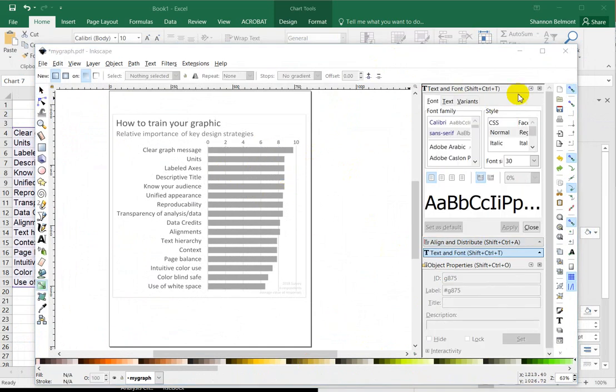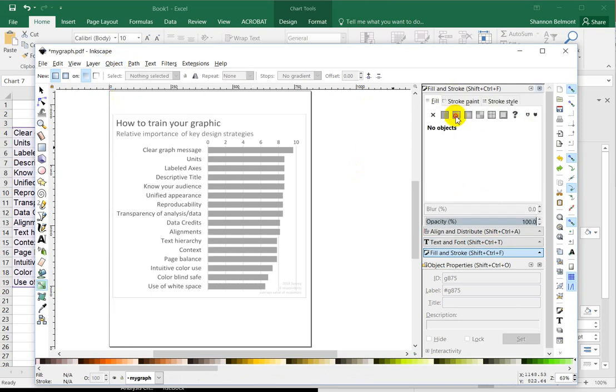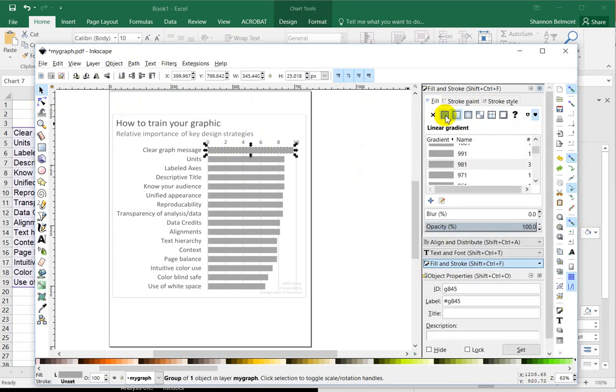Okay, so what we need to do is get the fill and stroke menu over here. So we can go up to Object, Fill and Stroke, and we want to apply a gradient. So let's select one bar and just create a gradient. So we want a linear gradient, and what we want to do is use this gradient tool. And notice it's just drawn this blue line across here. So this is our start point. If you hover, it should tell you it's a start point, and this is the end point.